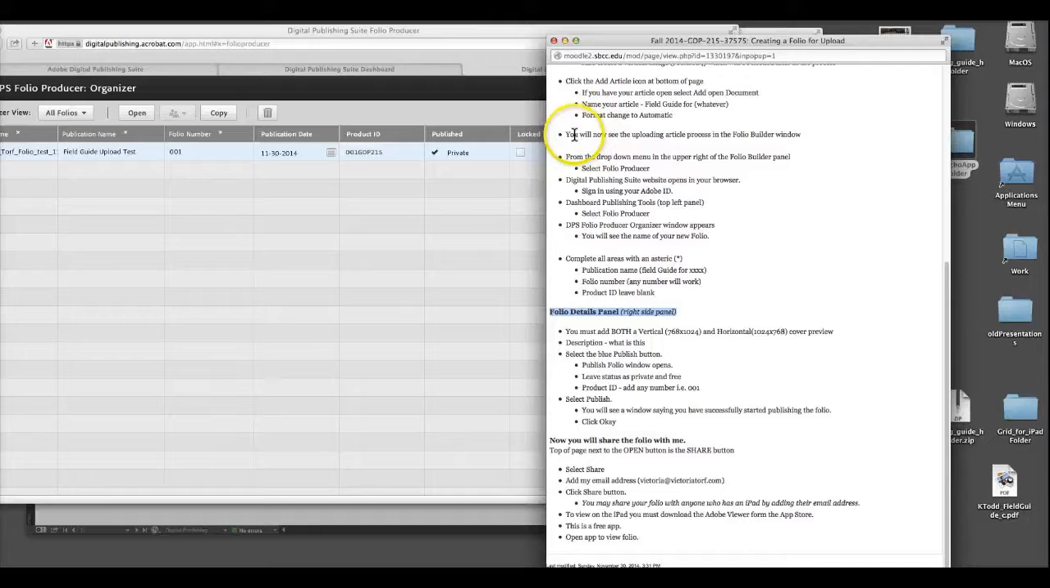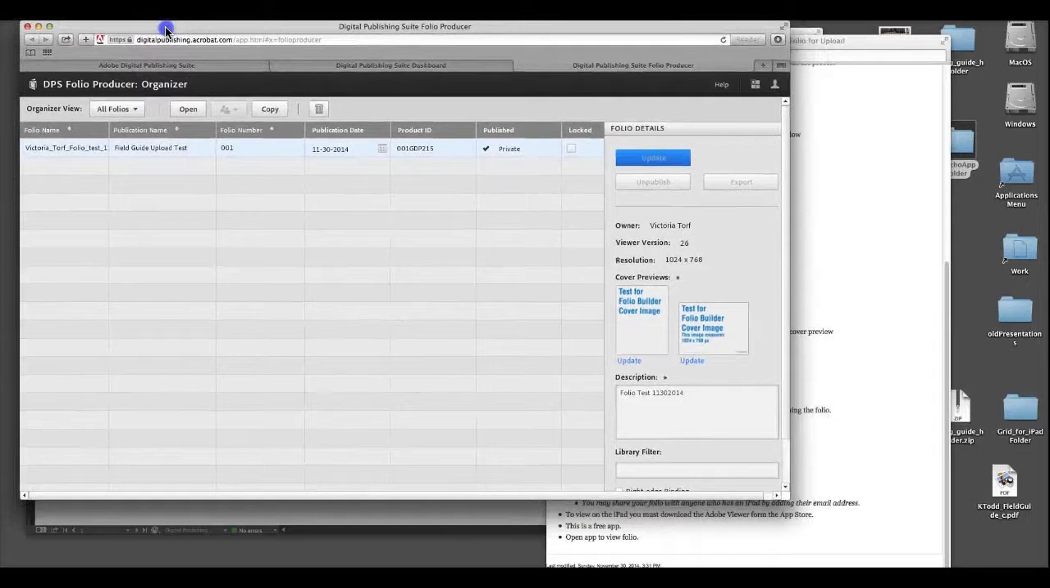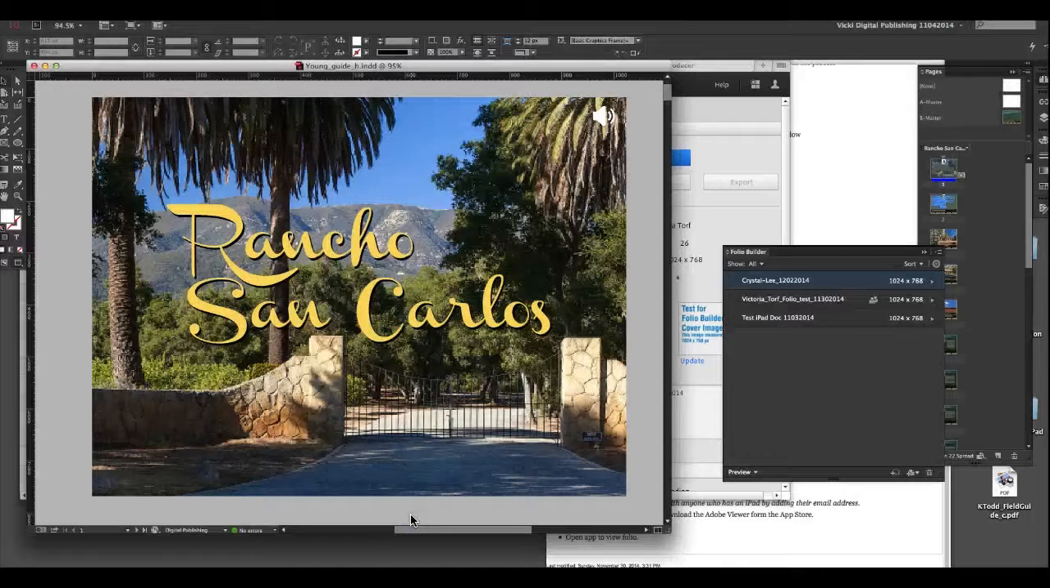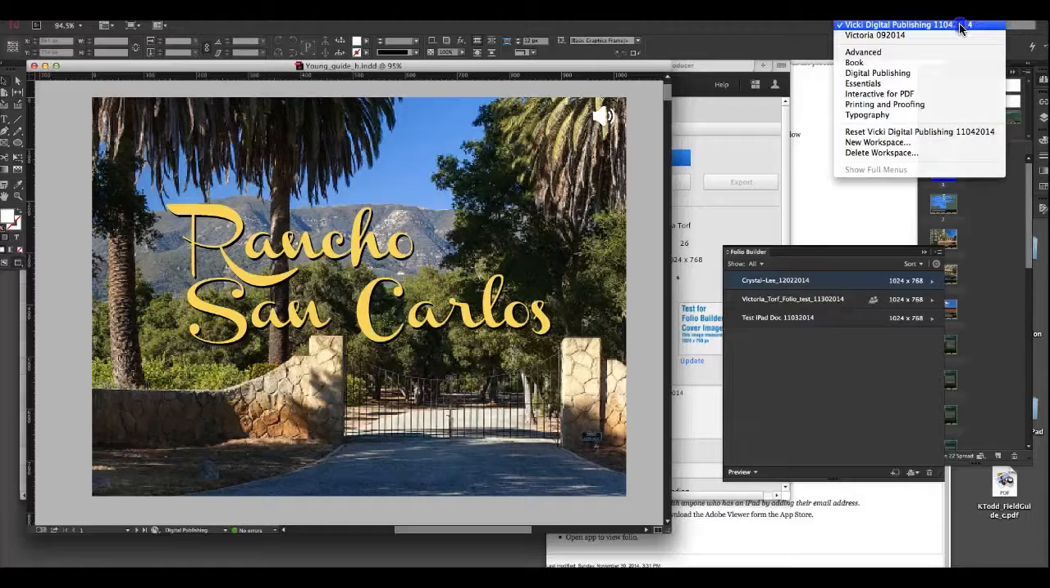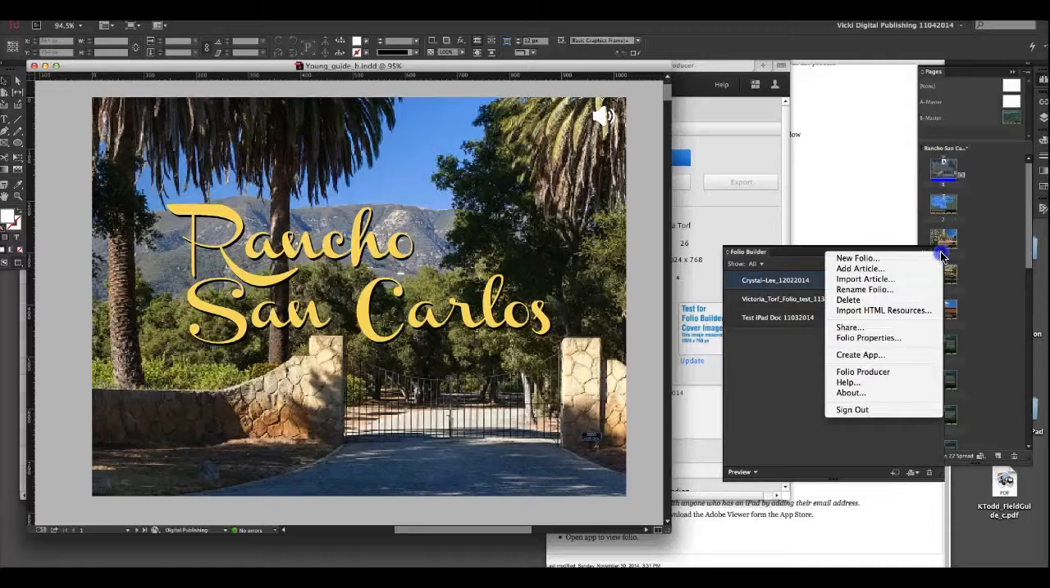Okay. Folio Builder drop-down menu, Digital Publishing, sign in, select Folio Producer. You'll see the name of your new folio. Okay, we did that. Complete the areas with the asterisk, publication name. Yeah, we should be seeing it here and it's not showing us. Why don't you sign out of it through InDesign instead of the internet browser? Sign out of it here, in the pull-down from the Folio Builder, like Sign Out at the bottom there.